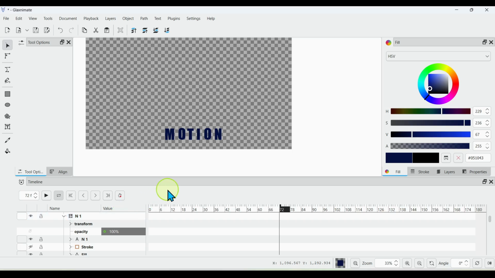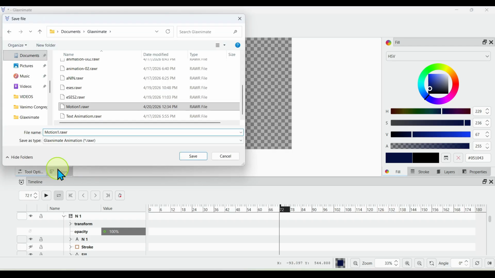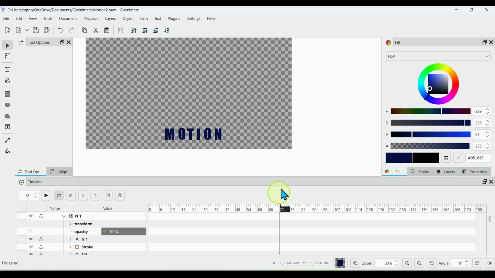And a big help. Now we're gonna save this and bring it into Kdenlive. So let's go to Save As, and I'm gonna save this one as Motion 2 and save this. Now let's jump into Kdenlive. So let's open up Kdenlive.